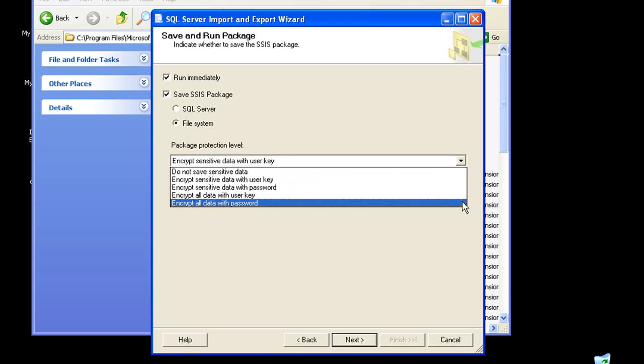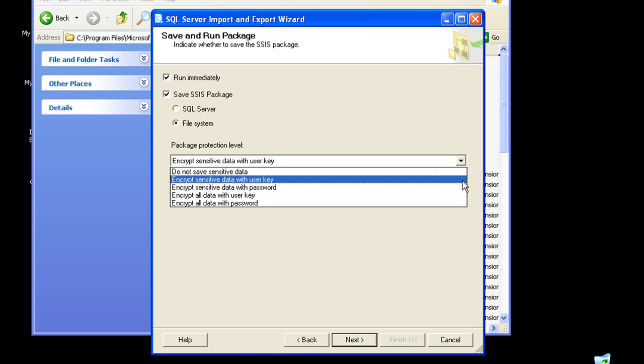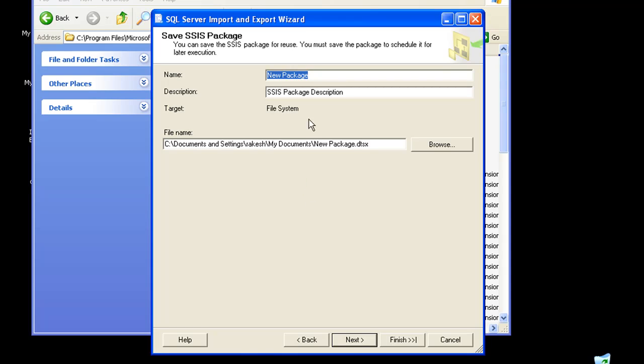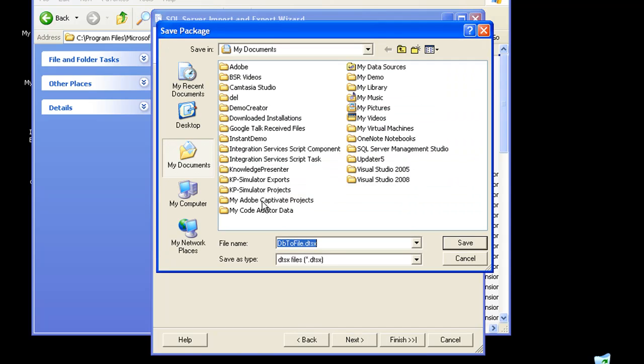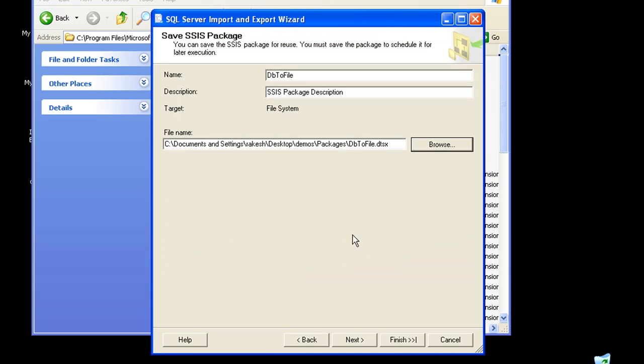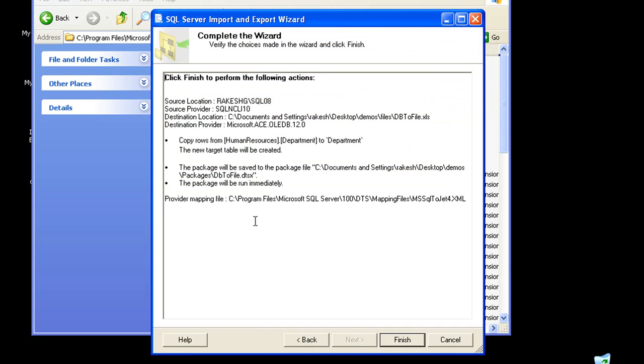It also allows me to configure my package protection levels. I could either encrypt all sensitive data with user key or with password, etc. For this demo, I'm not going to save sensitive data. I'll click on next. And it asks me to give a new package name. I'll give the package as say db2 file. Could give it a description. I'm just going to leave it as it is. And in desktop, let me just create a new folder called packages and save that and click on next.